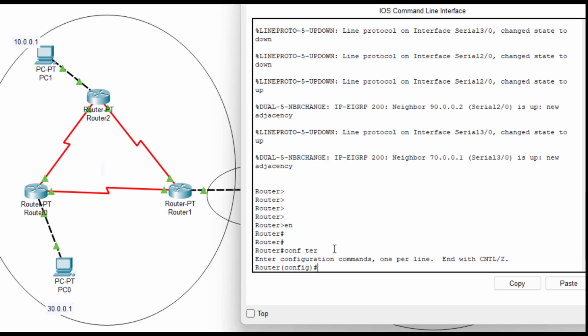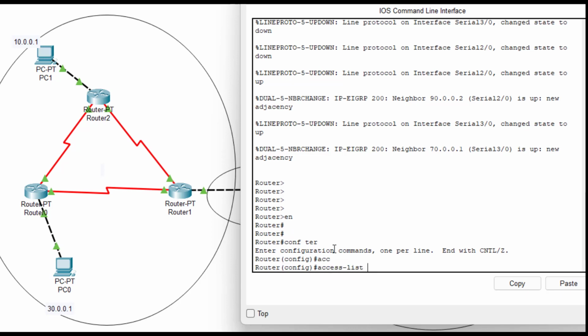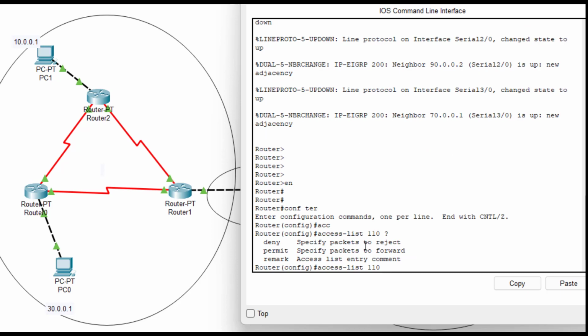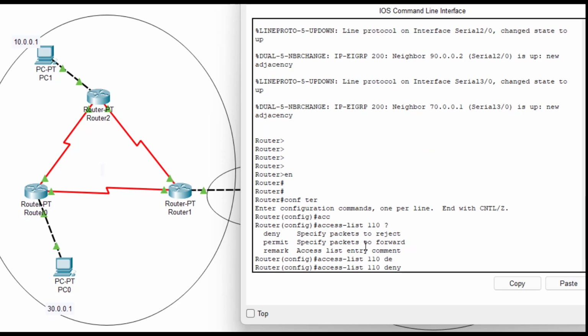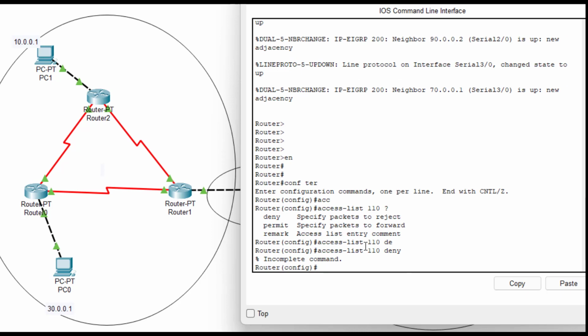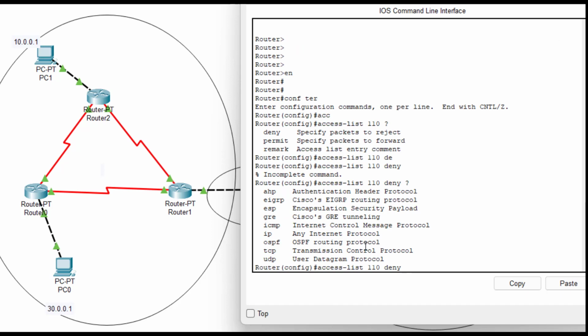Then I'm going to enter the command access list. Already we used 100 in the previous autonomous system. Now let me create 110. Access list 110. Now I want to deny. Deny is the action I want to do. Then I'm giving the question mark. What is the protocol? The name of the protocol is IP protocol.